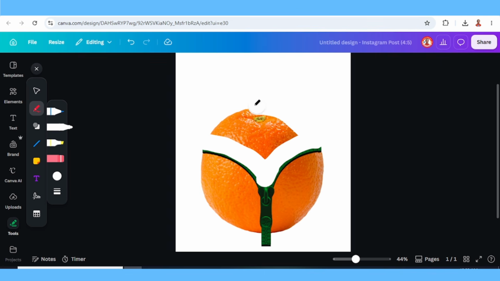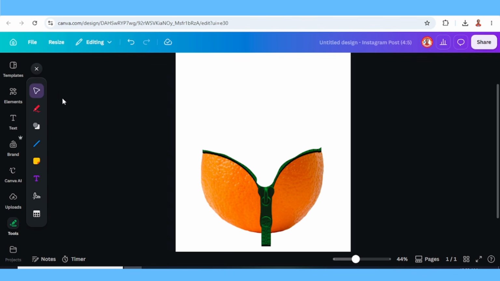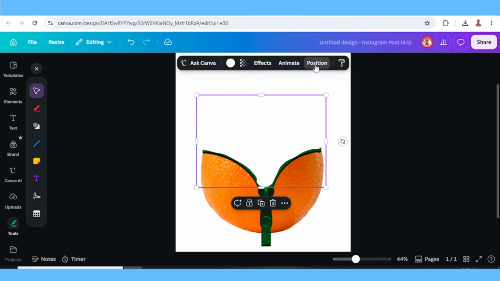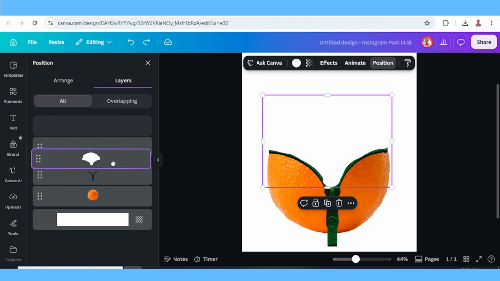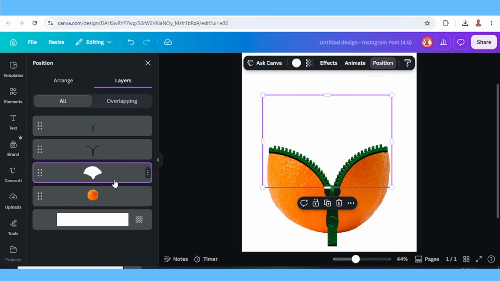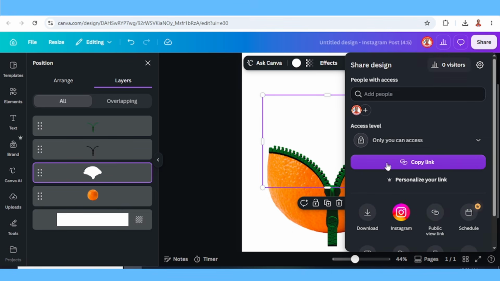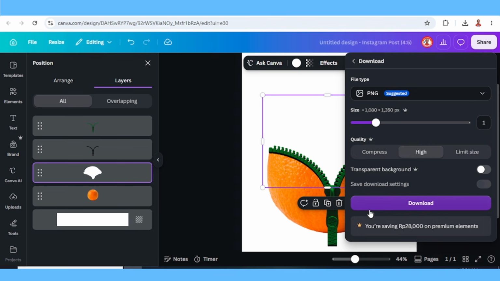And then close this part of the orange and click this select tool. And then click here, go to position, layers, and then move the white under the zipper. Now click share, download, and click download.